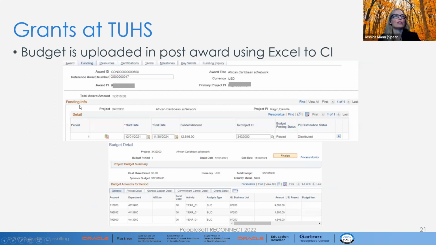All right, so here's a screenshot of now that they've generated that award. We have brought forward all of that information that they entered on the proposal: the title, the sponsor, the PI, the purpose, etc. So now into their budget period, we can upload the detailed budget using Excel to CI.